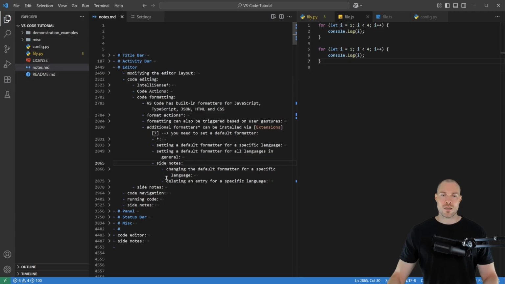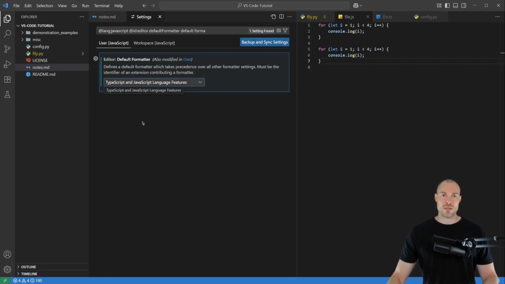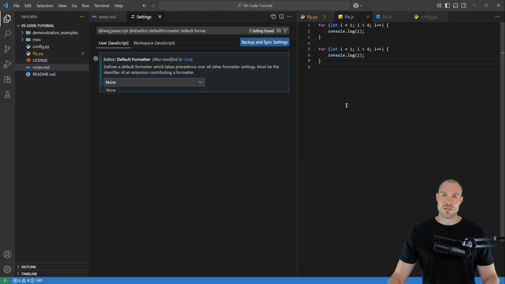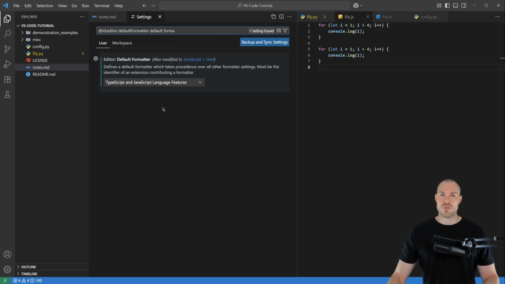And then the second side note is about deleting an entry for a specific language. Namely, you can't do that in this settings editor here. And to show you that, let's set here simply this formatter here to none. And now if I click into another editor, then you can see it jumps back to TypeScript and JavaScript. And that's because it automatically inherits whatever is set as a default formatter for all languages. So for example, if I set this here to prettier and then go back here to JavaScript, then you can see now it's also prettier.